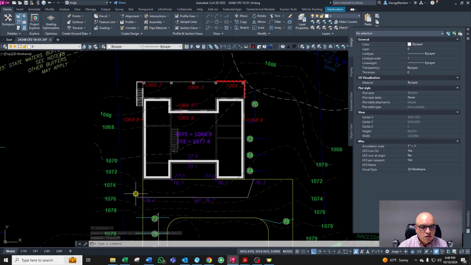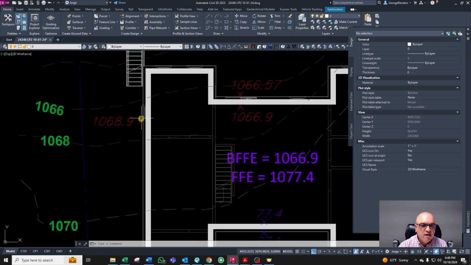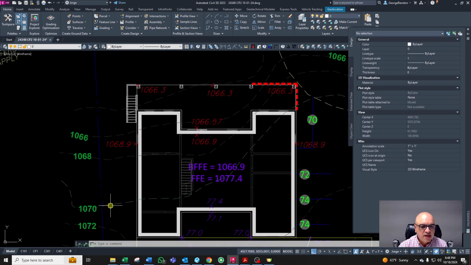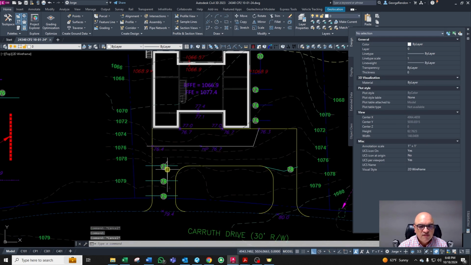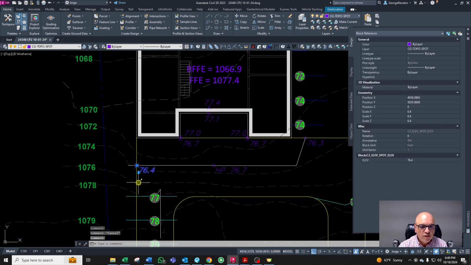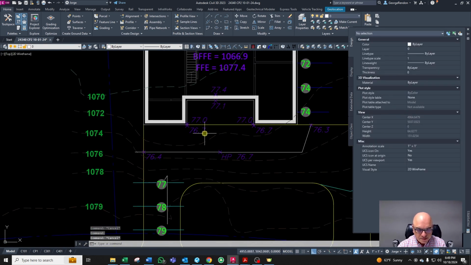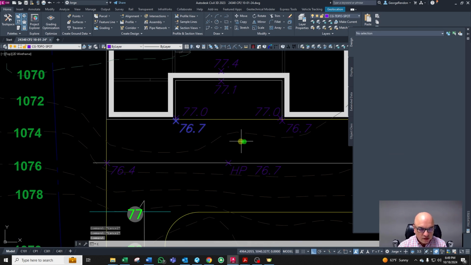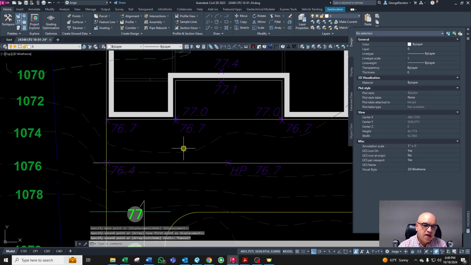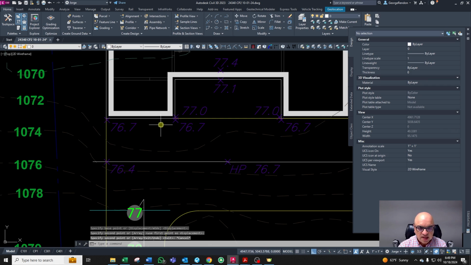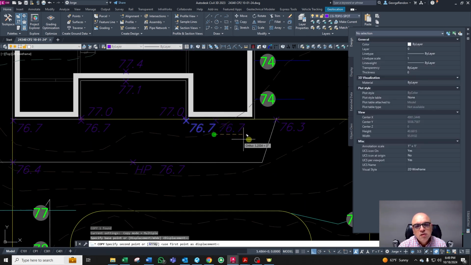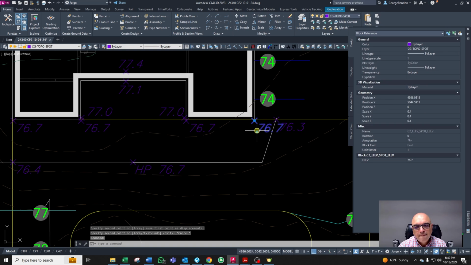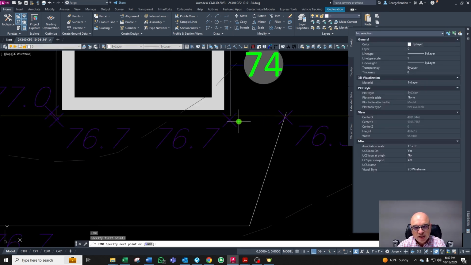And on this side, we need to do exactly the same thing. We got 70 right here, and this is going to be 77, and this is going to be 76.4. This elevation right here is going to be the same, because we want to keep the house level right here, and right here. But this water will drain in that direction.